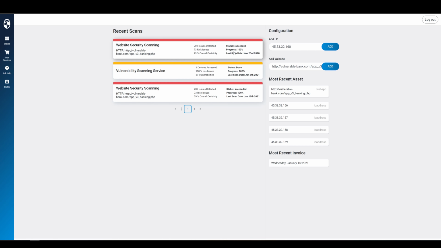status, progress. So if we are currently scanning your application, you'll see your progress status right here and when the scan date was completed. So you'll see on the bottom, we have the website security scan on our vulnerable bank, 202 issues, last scan date, January 19th.